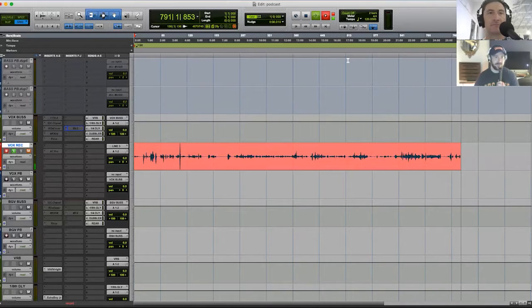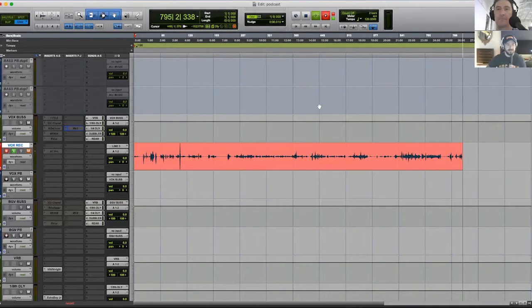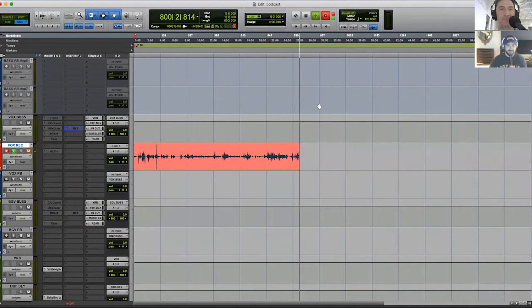I have Pro Tools open, and this is a template I use when I go to different studios. It's important to have what's called a template because when you do go to different studios, you don't know what plugins they have. You don't know how their stuff is set up. So this is going to be a fail-safe to help the workflow and get the sound you want.